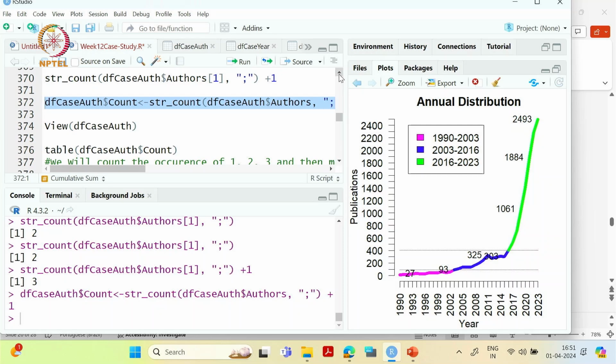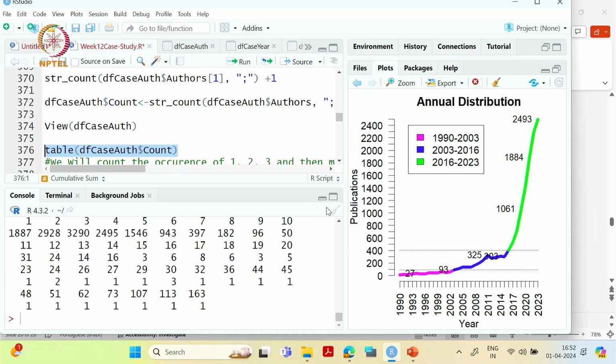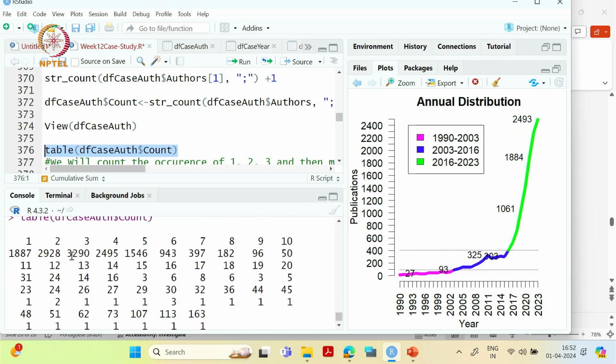So for counting the occurrence, we have used this function table many times, so we'll use that only. Let us see if we do it like this. You can see that there are single authored papers in the whole data set: 1887. Then there are 2928 publications which are authored by 2 authors.